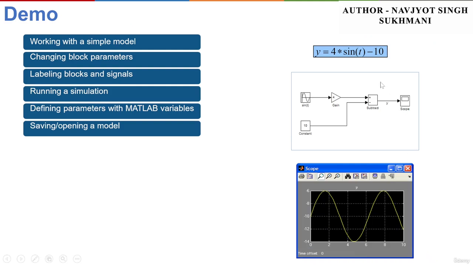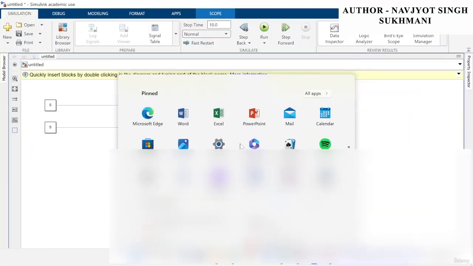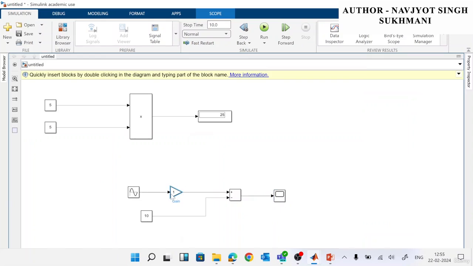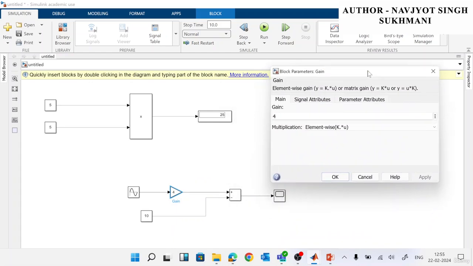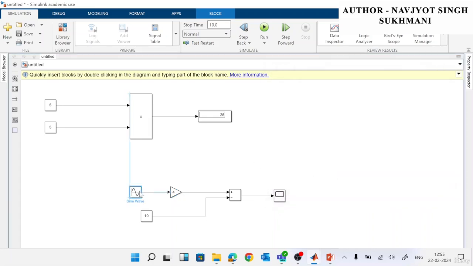I'm missing something here. Then the subtractor, and the gain is 4. I'll give the gain the value 4 because here you can see y is equal to 4 into sine t minus 10. So in Matlab, I'll change that gain value to 4 by double clicking. If you are doing this the first time, you may get some confusion about how to give the gain value. You can double click on it, you will get a tab here, and you can change it from there. Matlab is very user friendly. When we are using it, we can change anything how we want.